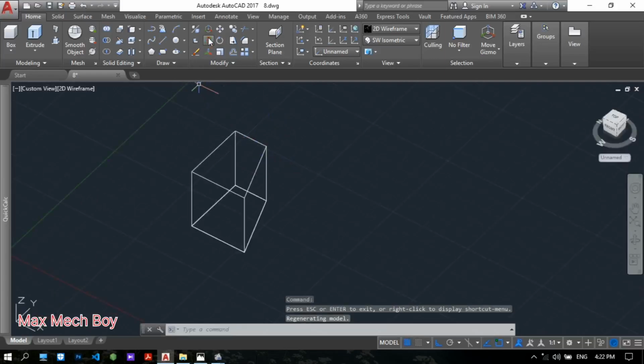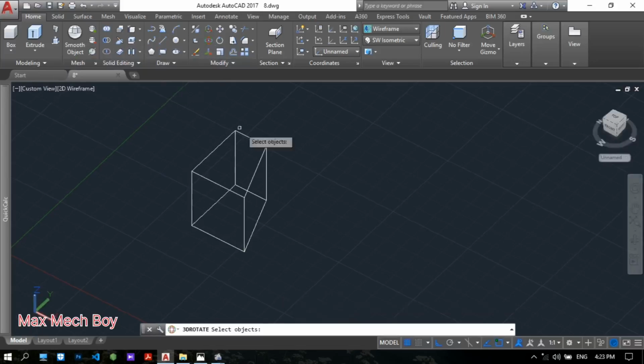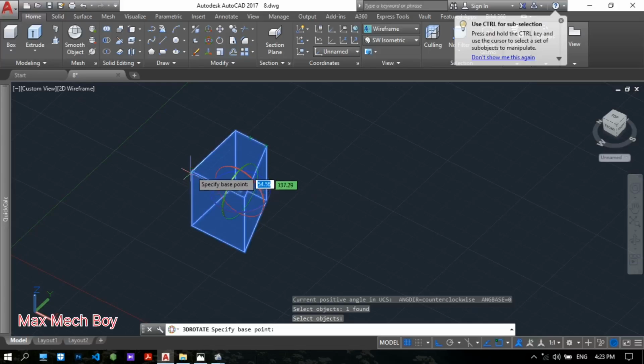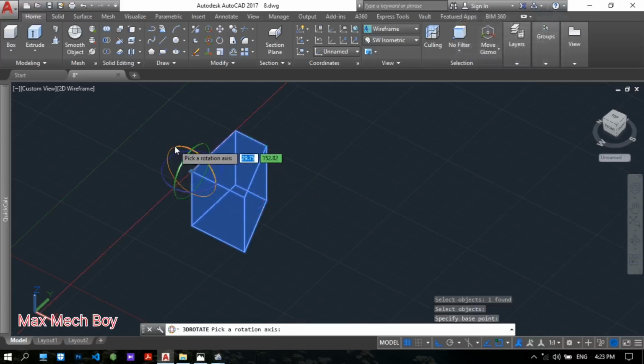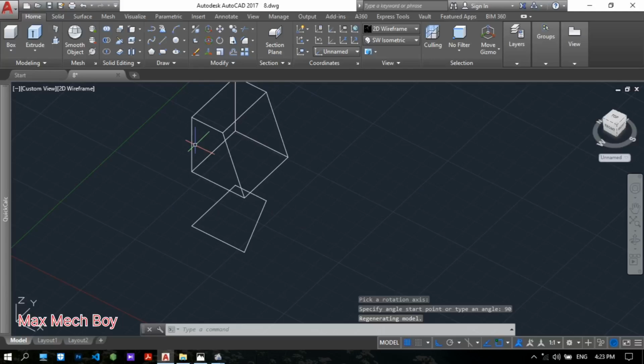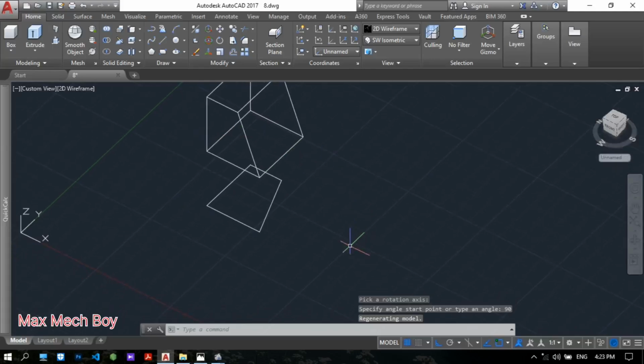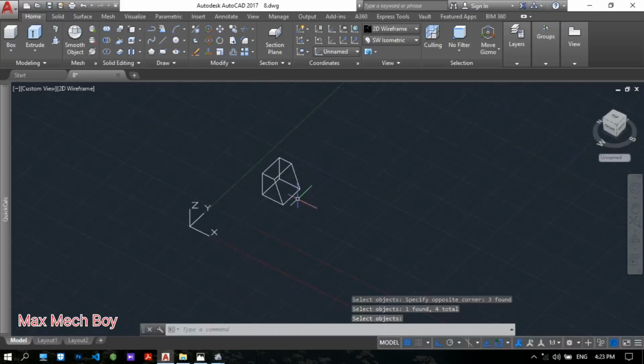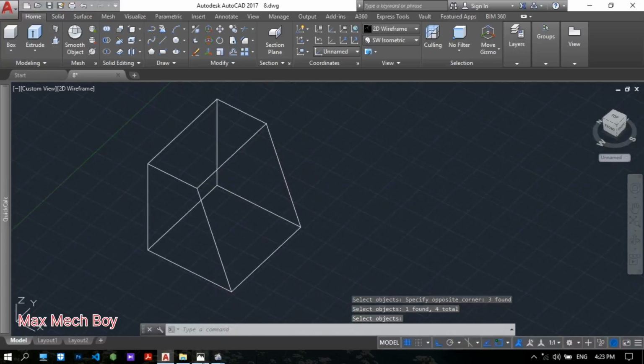Now you rotate, choose 3D rotate, select objects, enter, this one, enter, choose the axis, choose the axis, yes, 90, enter, erase. Okay, very simple.